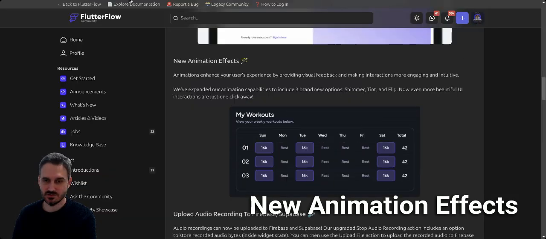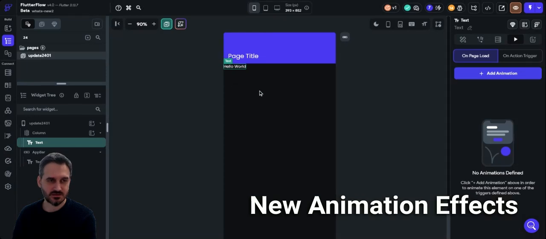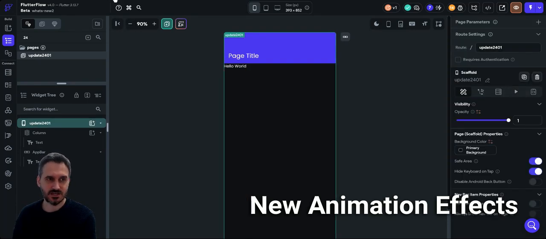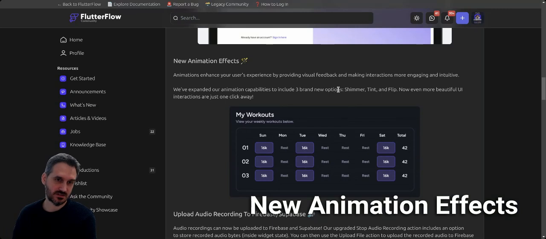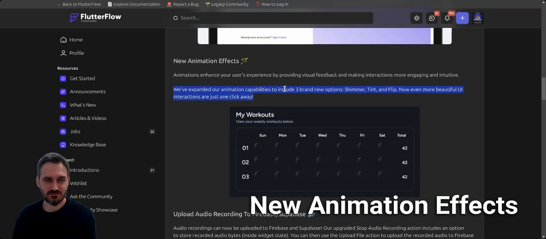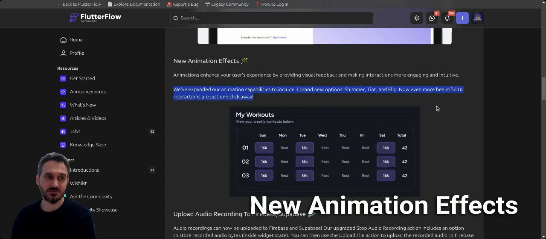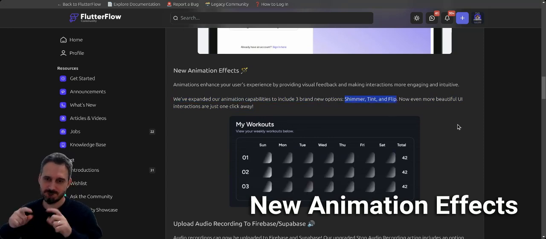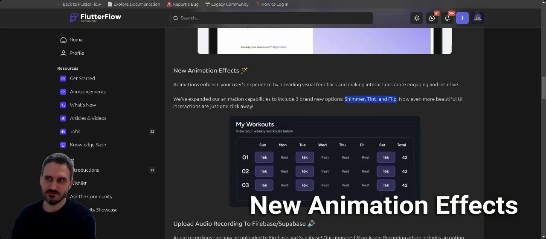But I'm a super noob in UI and animations. If I add an animation, I think the idea is that I should be able to see those new animations over here. At least this is my logic, the first time I see this, but I don't see those three animations. Like I said, animation is not my strong side. So let me know in the comments where you can actually find those three animations. Thanks. So let's move on.